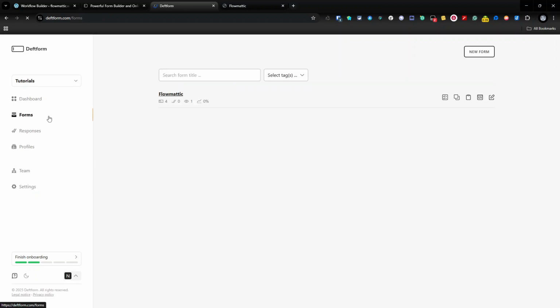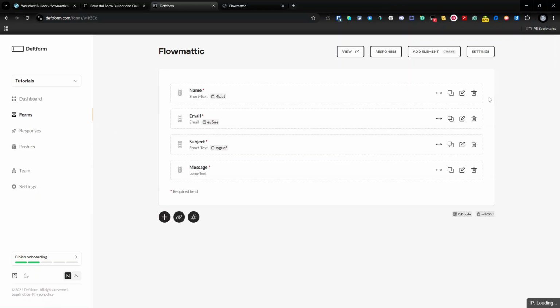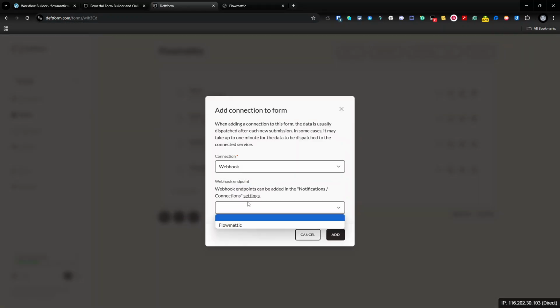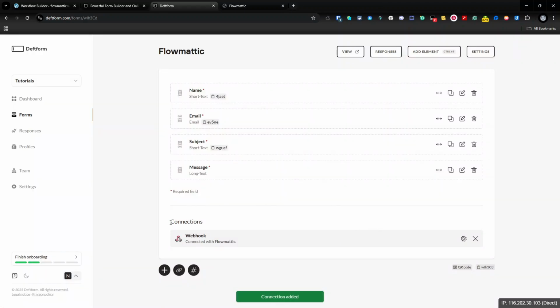I'm going to head back to my form and edit my form. Now I'm going to try that again. Add a connection. I'm going to select webhook, then select FlowMattic, and add. And that is now connected to FlowMattic.